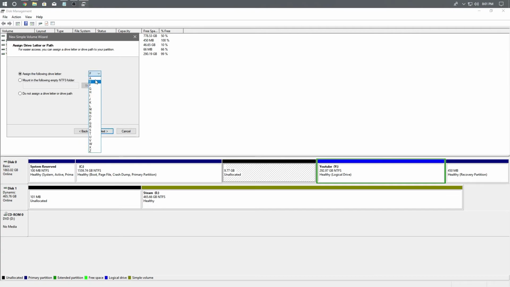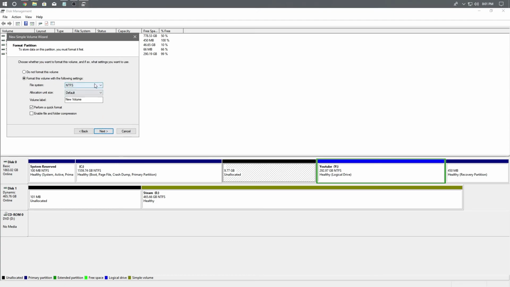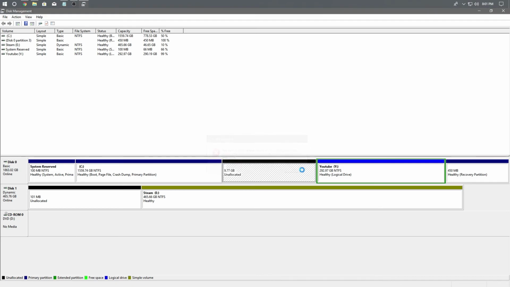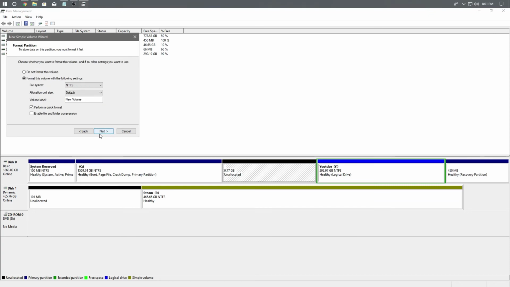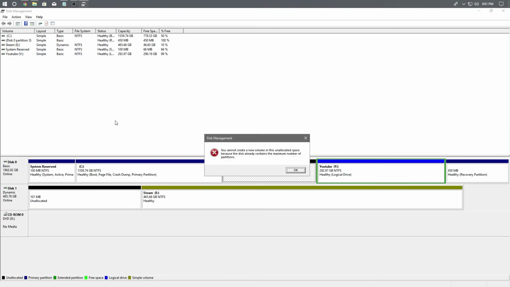Select the drive letter, so like the C drive, and it's basically going to be that letter. And just click next, and rename it, so we'll just name this one photos, and click next, and finish.